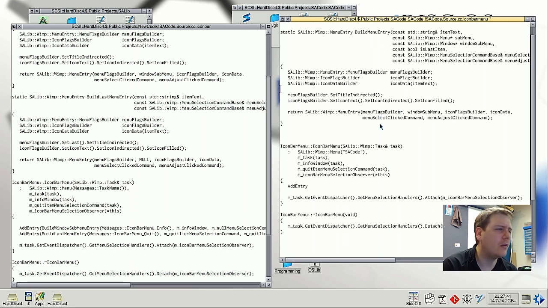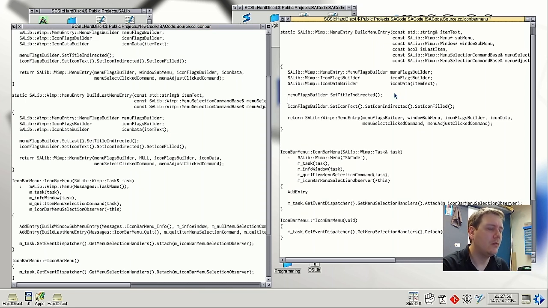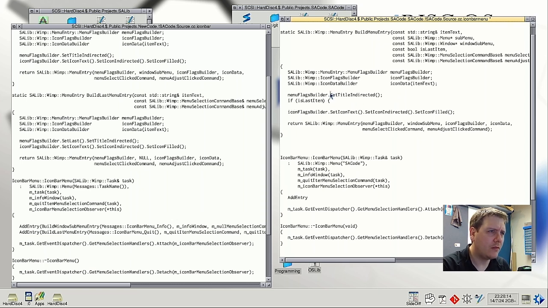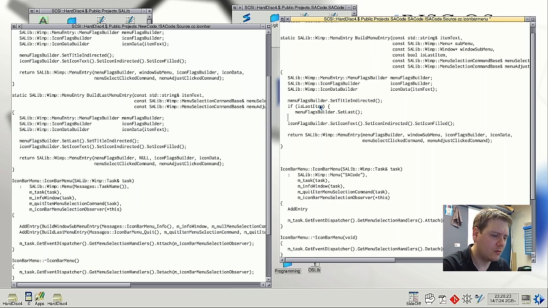Right, okay, so how do I specify if it's, yeah, so it was in here, wasn't it? There was a new parameter for last menu. There we go, set last. So I need to add that in if needs be. So say if is last item, then we'll do menu flags builder dot set last. Okay.